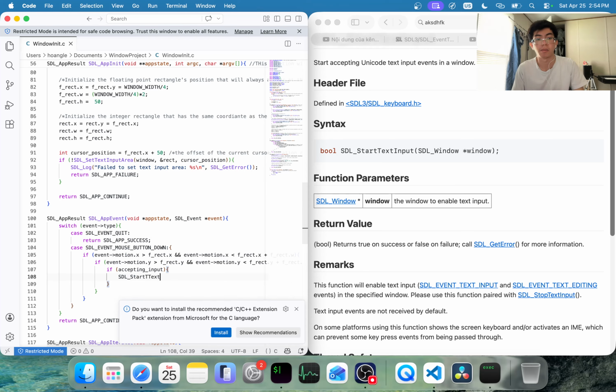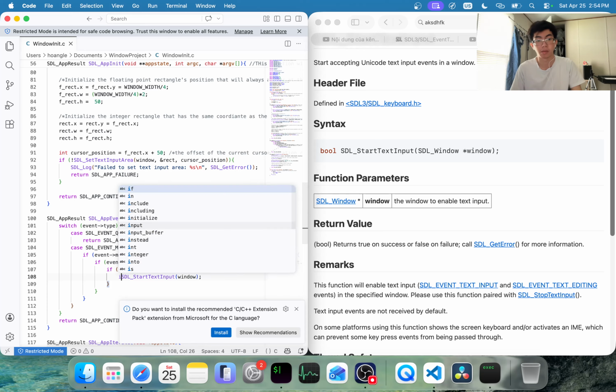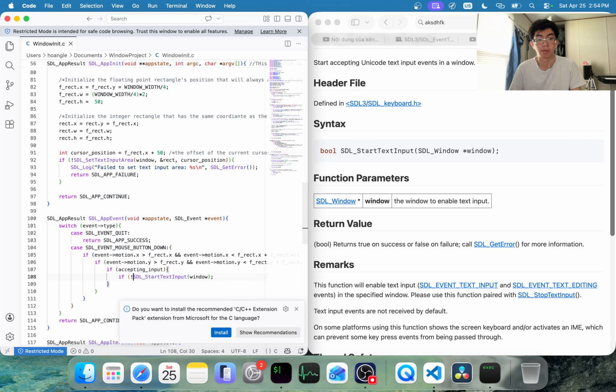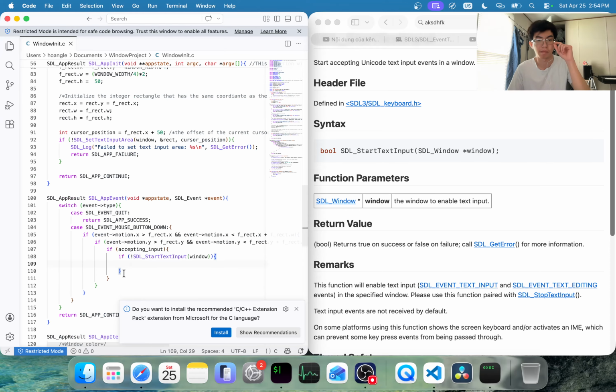Stock test input window. Yeah, accept the window. We have to check if this one is good. You have to place the condition. Do we use if?